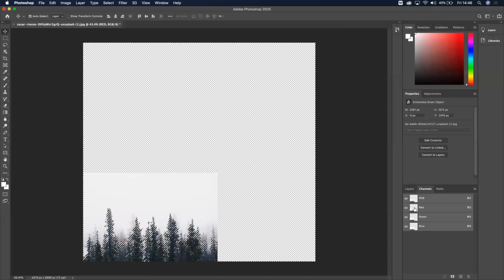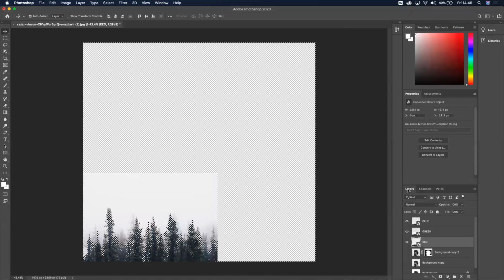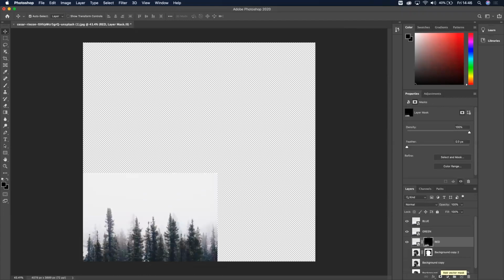Only reds get selected. Once the reds get selected, go back to the layers in here and select, press and hold Alt key from your keyboard. Okay, Alt key from your keyboard and click on this layer mask. Okay, press and hold Alt key and click on the layer mask.